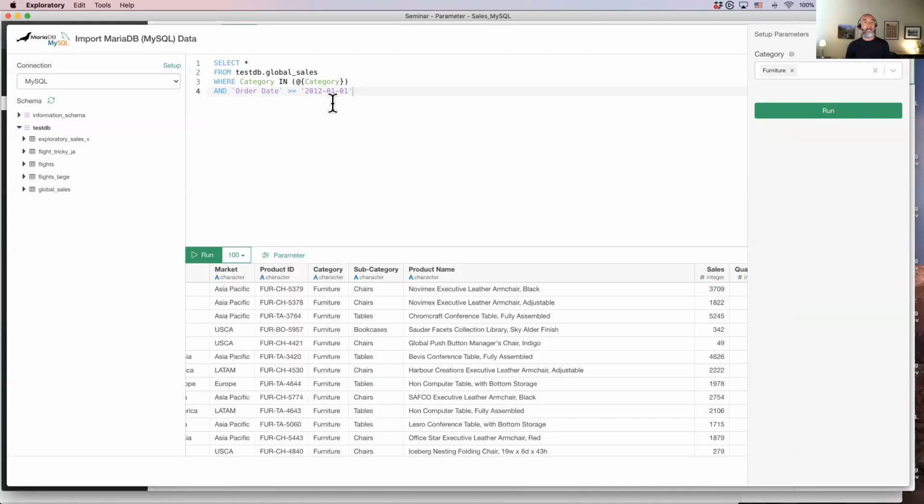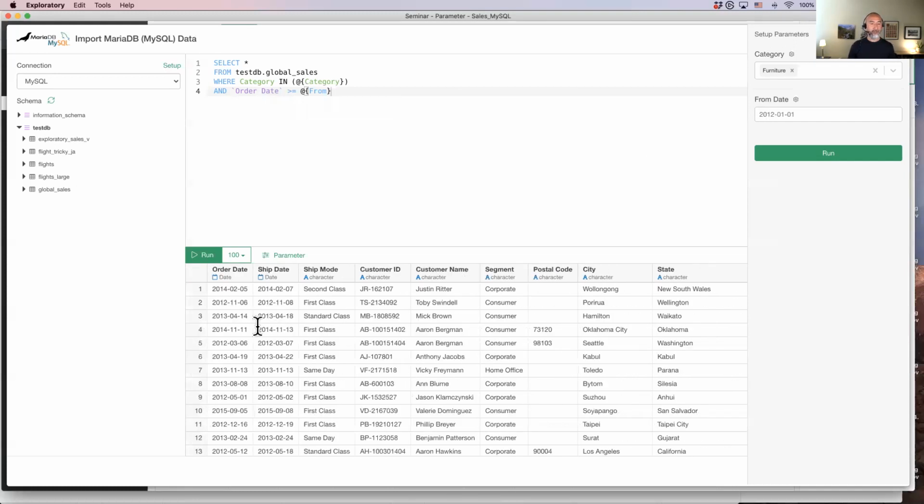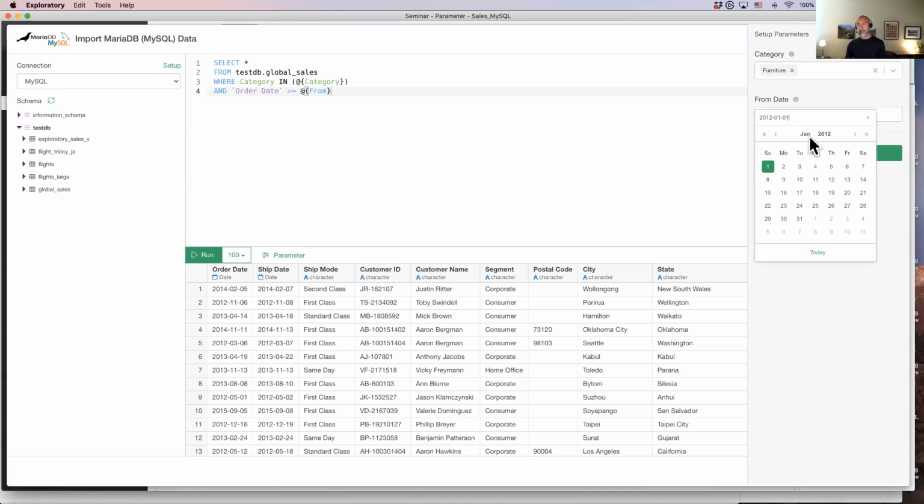So let's use it. In order to use it, if I just remove this and again type @mark, now I can select the from parameter from the list. Same thing, I'm going to refresh the parameter, and here it goes, the from date parameter shows up now. And if I say I don't want 2012, I want to see only 2014 data, then I can select it from here, and basically the same date picker shows up.